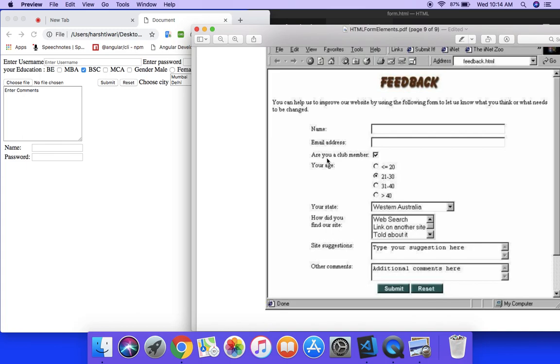Okay guys, so we have completed the HTML form here. Now I'm just going to ask you a few questions to check your knowledge.